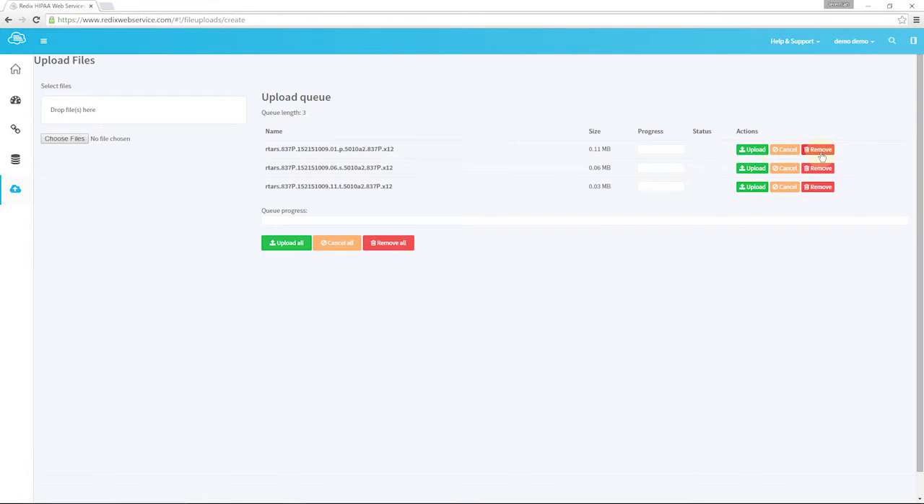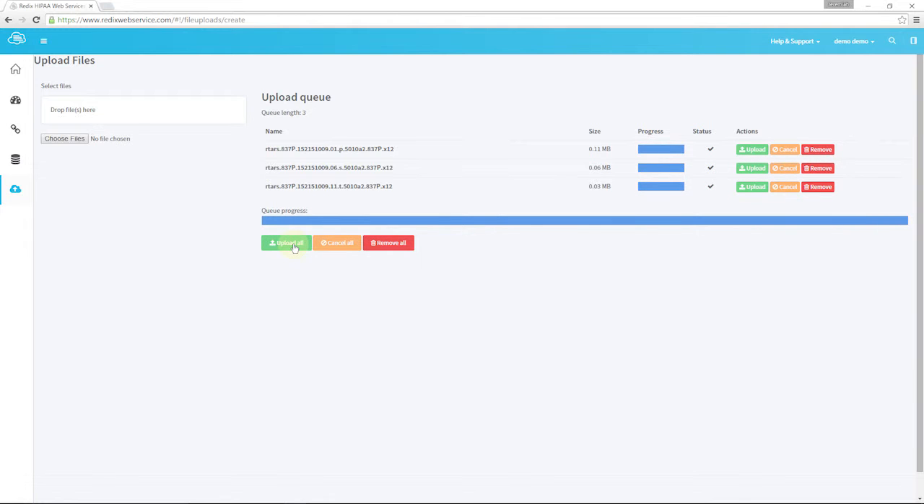Once queued, the user may augment the list using the red, orange, or green buttons, allowing the user to upload individual files, cancel a pending upload, or halt an upload already in progress. The green button at the bottom of the screen allows me to upload all at once in the order selected. I will hit that button now. Note the progress of each file and how there may be a delay due to size.